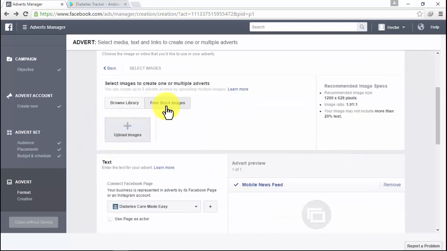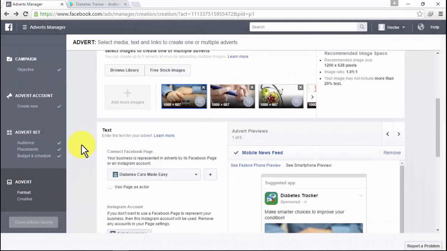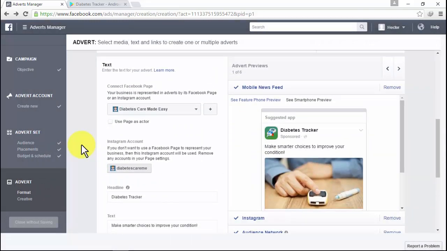I'll use Free Stock Images. Then, you'll be able to select what Facebook page will represent your adverts. There you'll see the option called Use Page as Actor. You can also see the Instagram account attached.